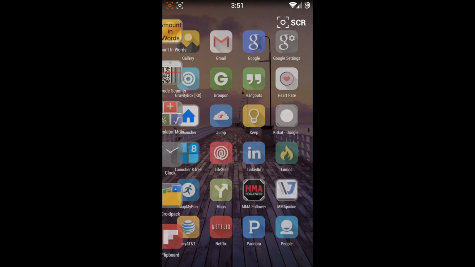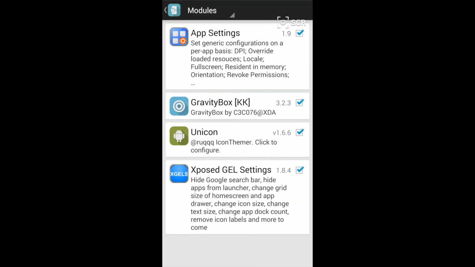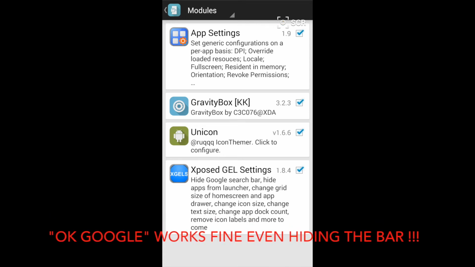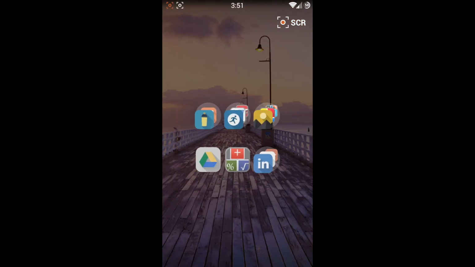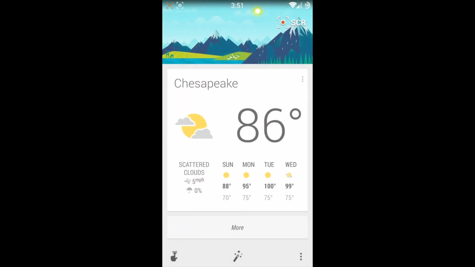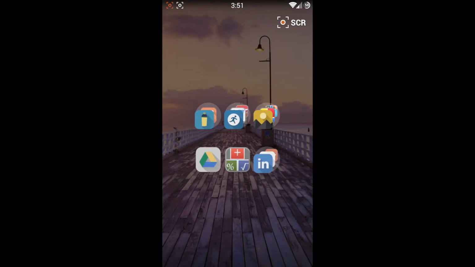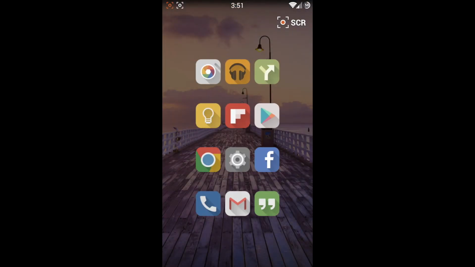I do that. Also under Xposed Framework, we got the Xposed GEL Settings, and this is what actually allows me to hide the Google search bar. Another thing that it does is you can notice that my background wallpaper doesn't move, right? And usually it moves with the Nexus 5. That's another setting that you can modify. Gotta get root privileges, and then once you do, you can install other stuff like that and make it look cool.